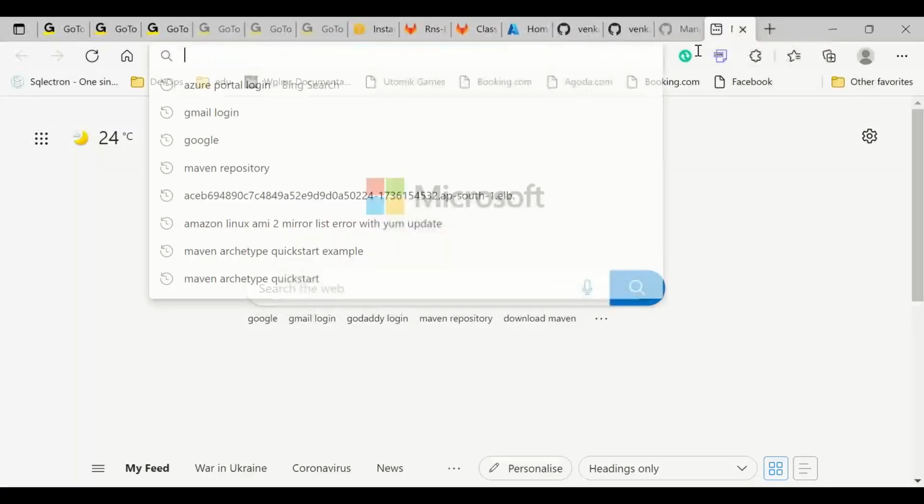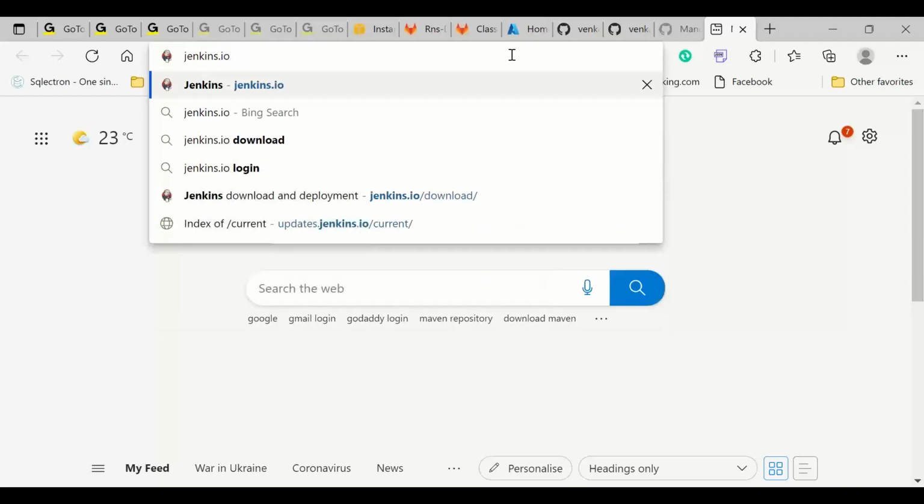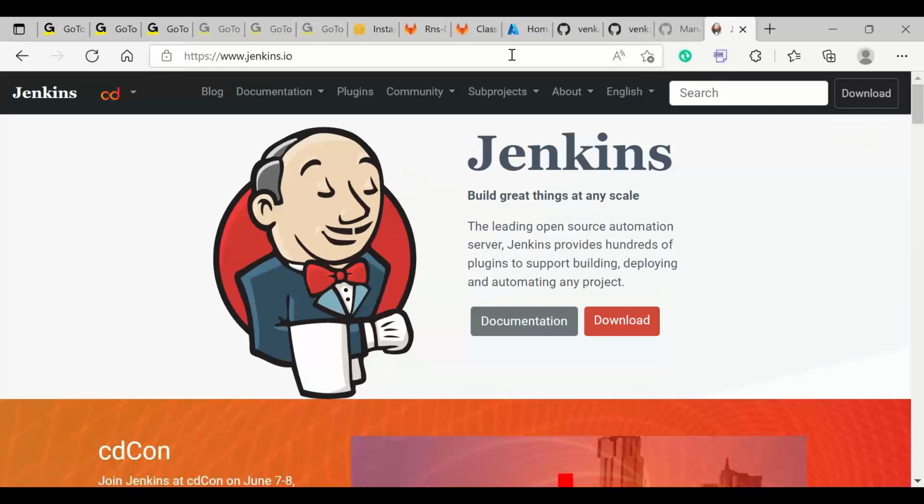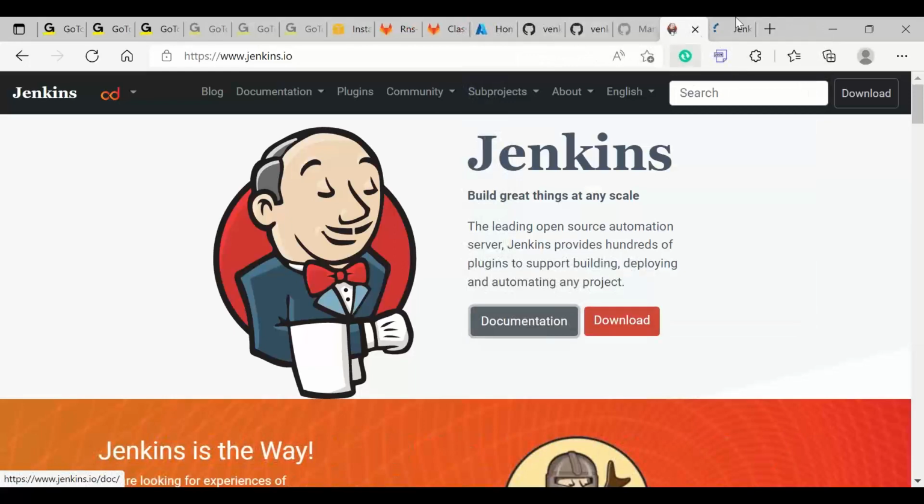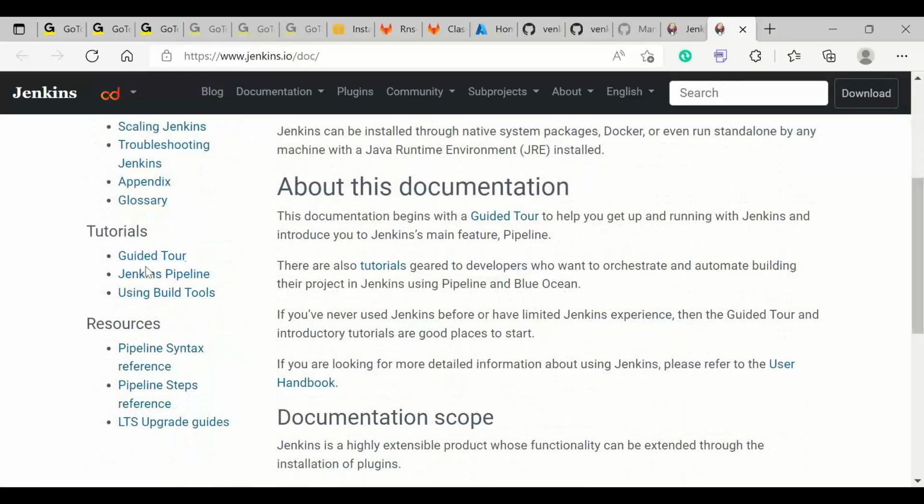Where you can find the Jenkins documentation is the official site of Jenkins, that is jenkins.io. Here you can find the documentation of Jenkins. If you browse the documentation, you can see how to install Jenkins, using the Jenkins pipeline and Blue Ocean, the different approaches, how to do troubleshooting, and some tutorials which you can find, especially for the Jenkins pipeline.